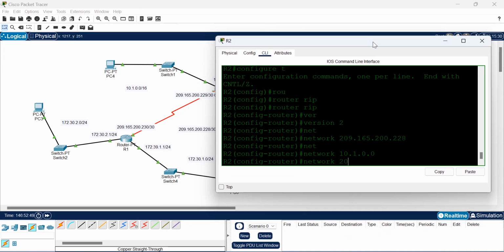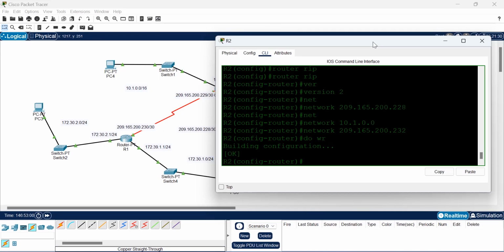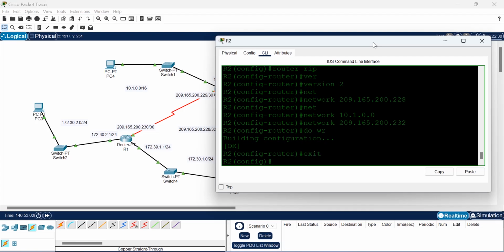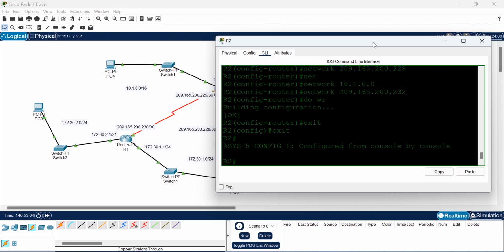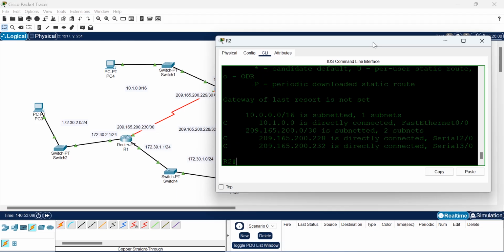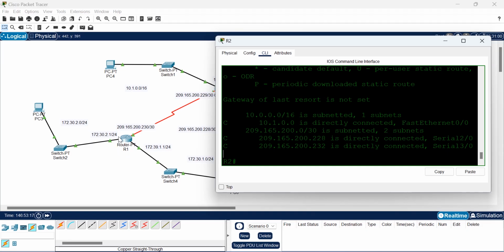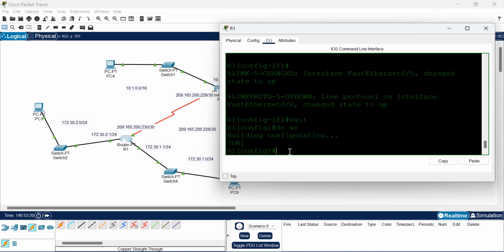So we say 209.165.200.232, and that is it. And we save our config. Okay. So right now, if we exit and we go back, show IP route. It hasn't learned of any, but it is advertising. Okay. So we are going to configure this on router 2.